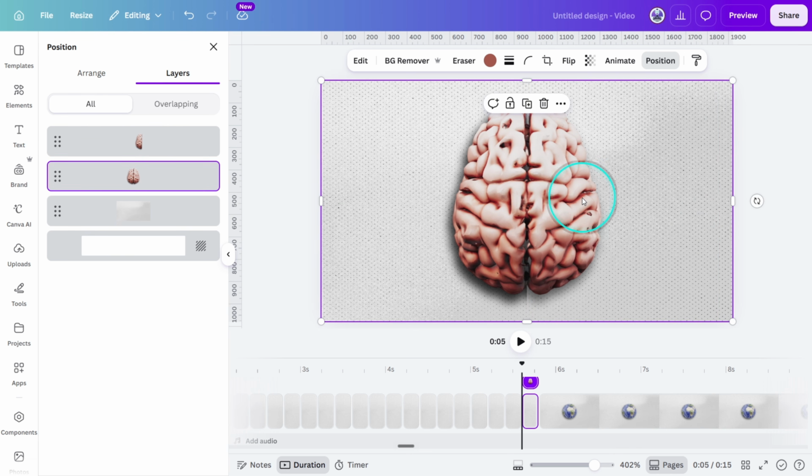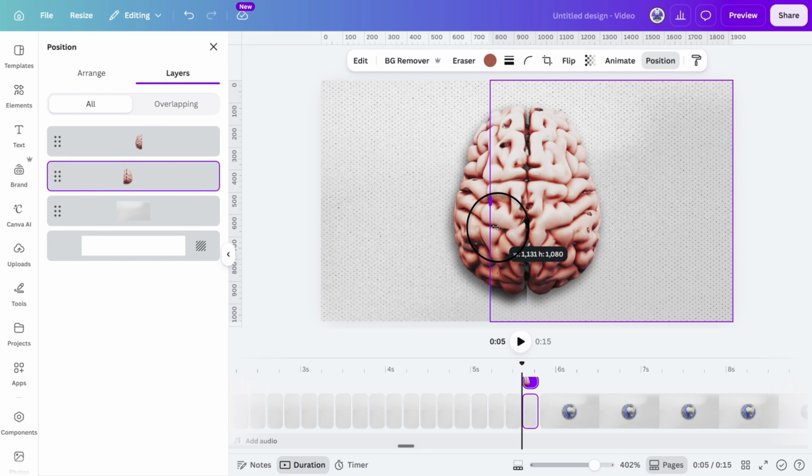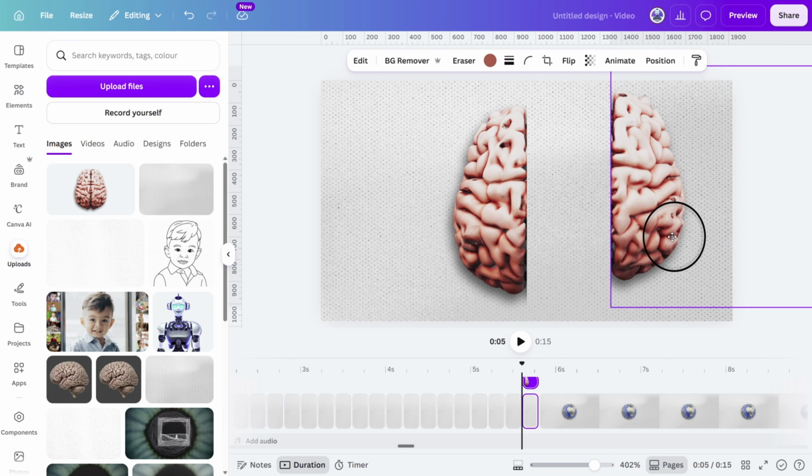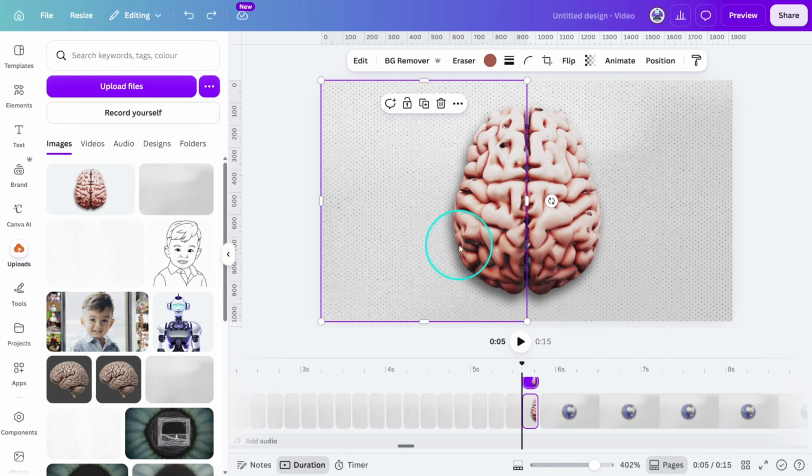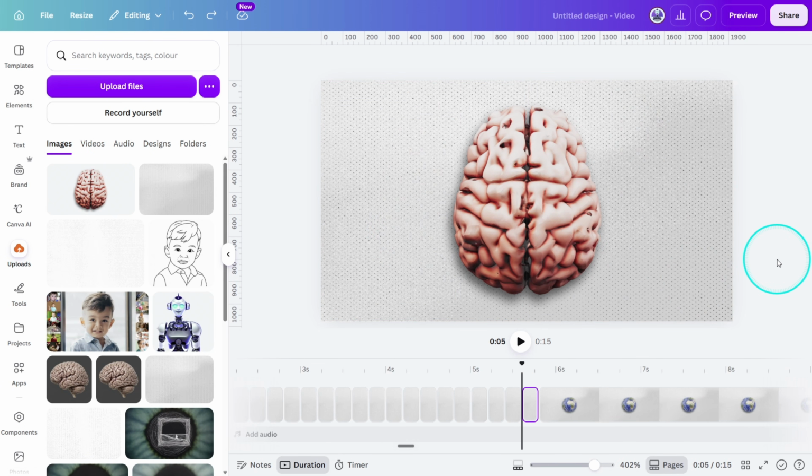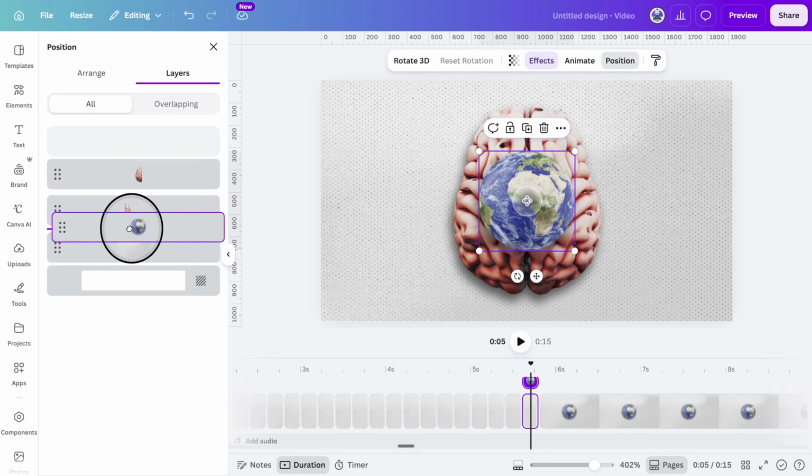Crop the top layer from left to right. Select the bottom layer and crop it from right to left until the two layers meet in the center of the brain. We now have two separate halves to work with. Place the globe beneath both brain layers.